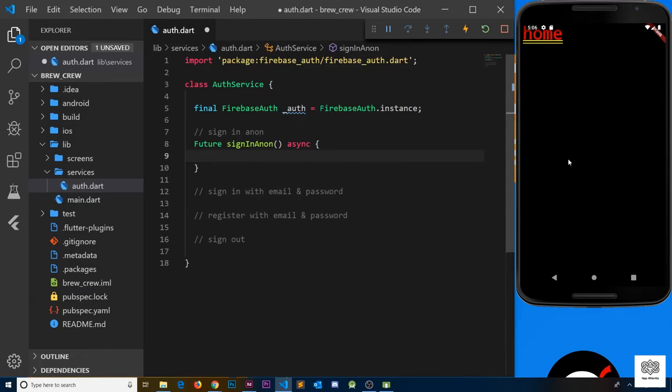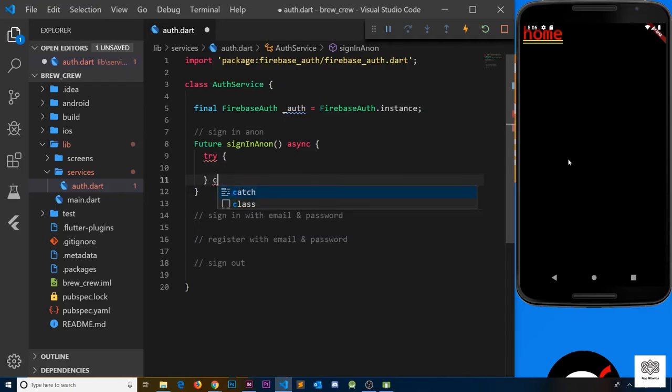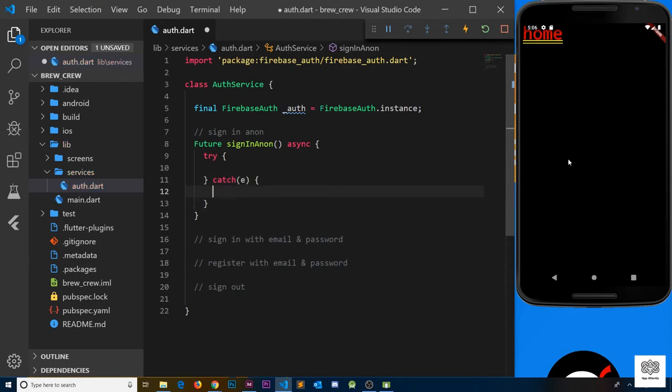So what we're going to do is embed this in a try and catch block. So we're going to try something, and then if that doesn't work, we're going to catch the error, and then we can react differently, okay? So what are we going to try? Well, we want to get some kind of authentication result from Firebase by making a request.